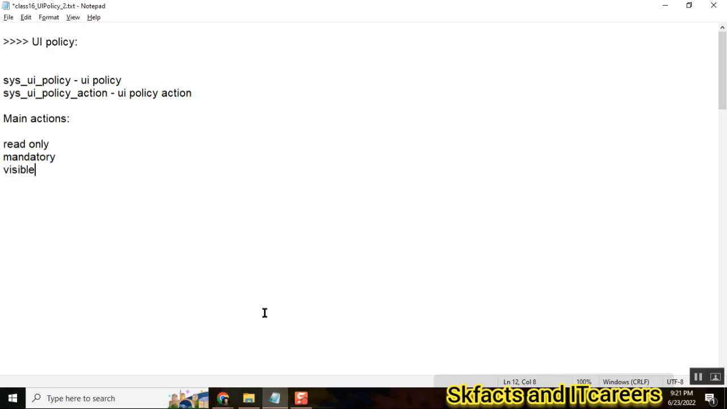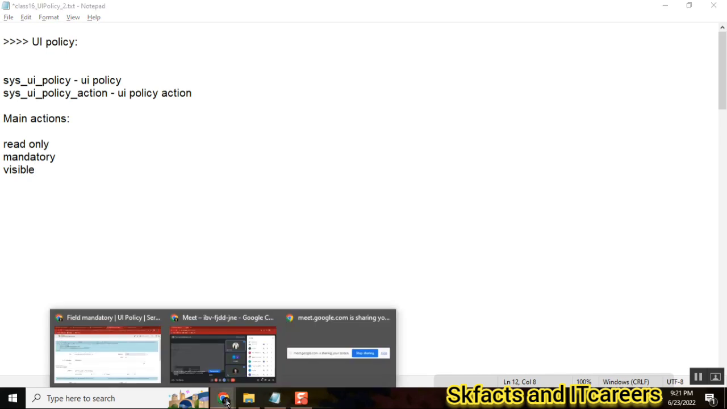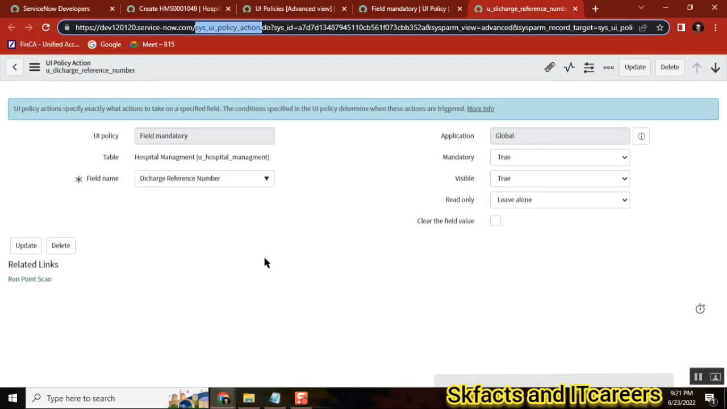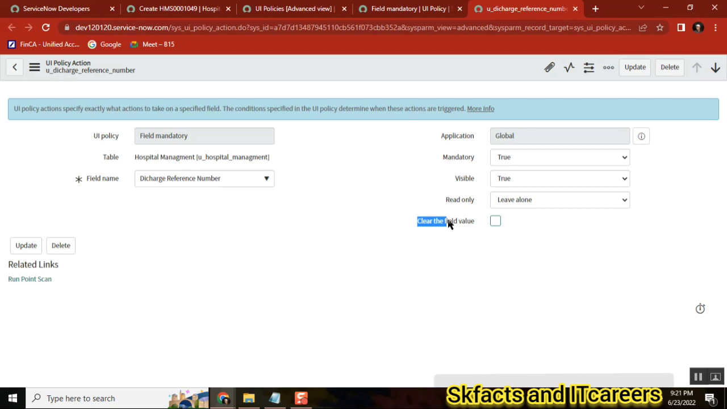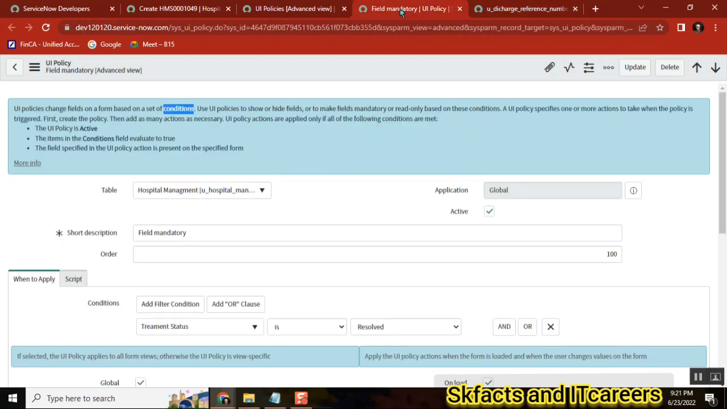Validation. What kind of validation? Mandatory will come anyway. Any other activities we can do using UI policy apart from this one? This one came in the last three versions. Earlier it was not there. So apart from these three main activities, can we do anything else using UI policy? What is the answer? Yes or no?